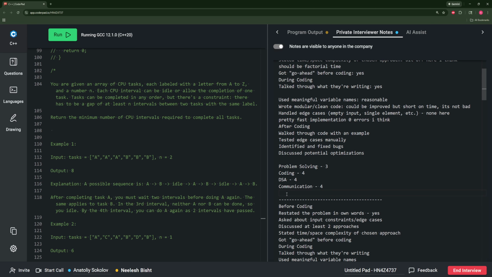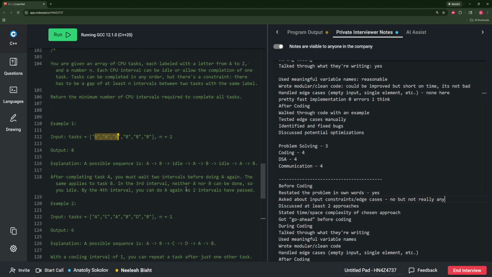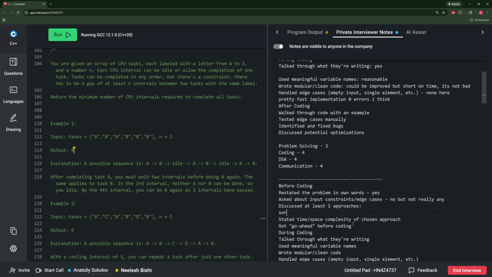Okay, let me just think for a bit. So the first thought that I have is each task can occur multiple times, so we can basically sort them based on the number of times they are occurring. Let's take this first example. A is occurring 3 times and B is occurring 3 times. And then we can basically pick the task which is occurring the maximum number of times at that moment.